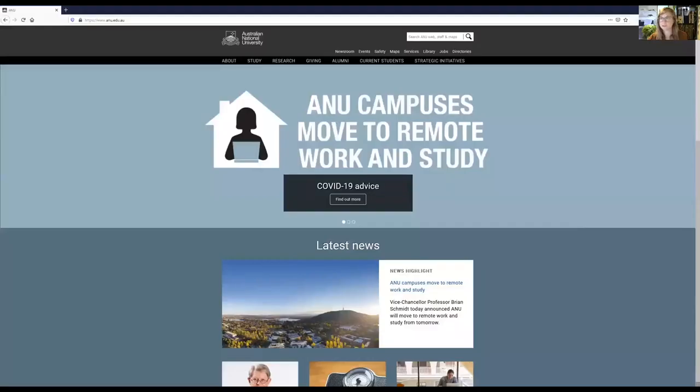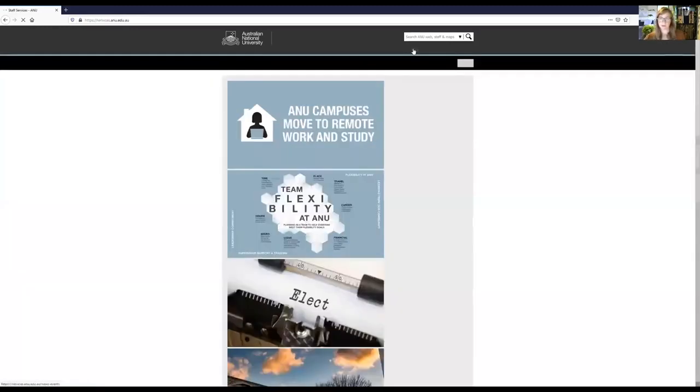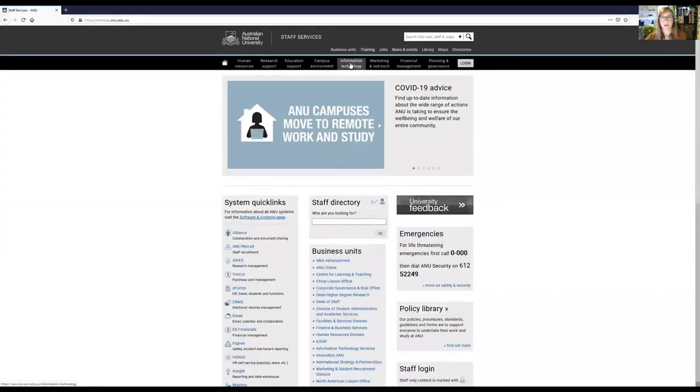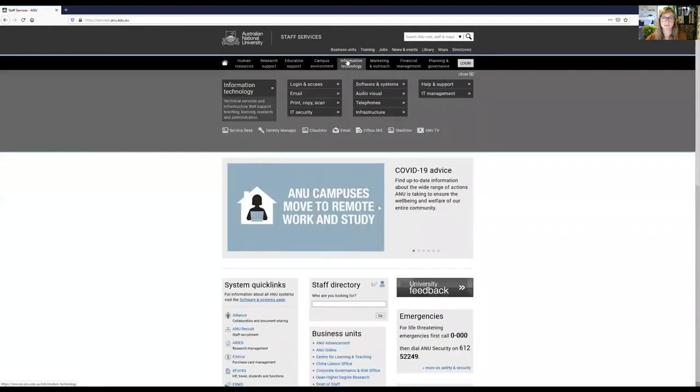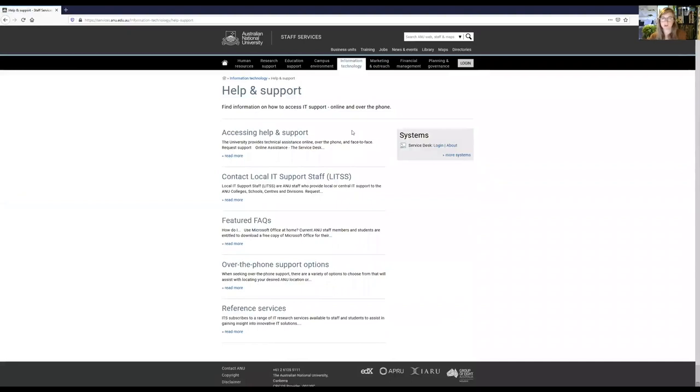Okay, here we go. Now you can see what I'm seeing. So this is the ANU homepage. I'm sure you've all seen it before, but if you need any help getting set up with your password, you would come up to services. And then under this bar here, we have information technology. And then if you hit the help and support link, it'll give you some information about how to access some help. You can log a job online through ITS's service desk portal, or you can give them a call for help in that way.